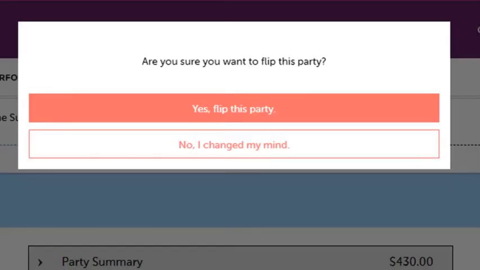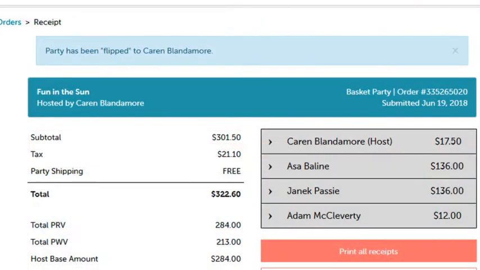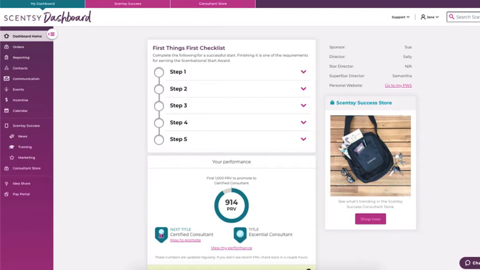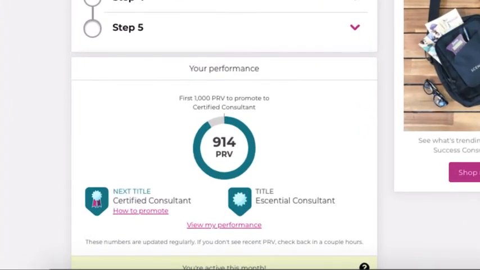Once you confirm that you want to flip the party, you will receive a notification that the party has been successfully flipped to your host. The party will then be reflected on your new team member's workstation.